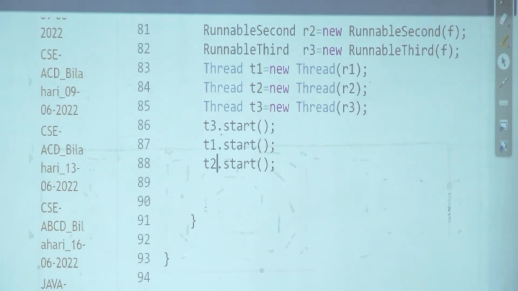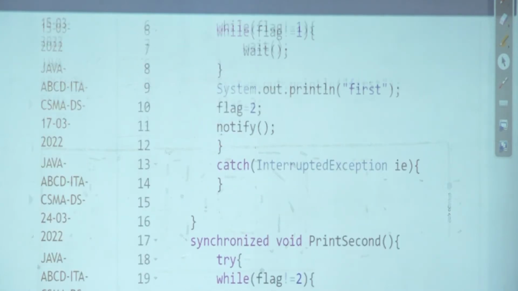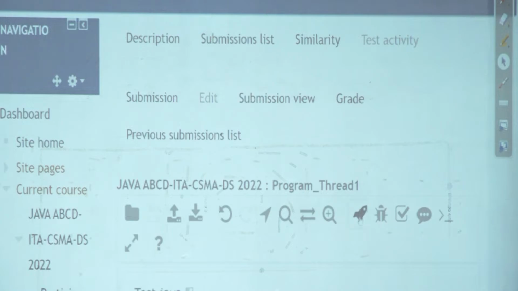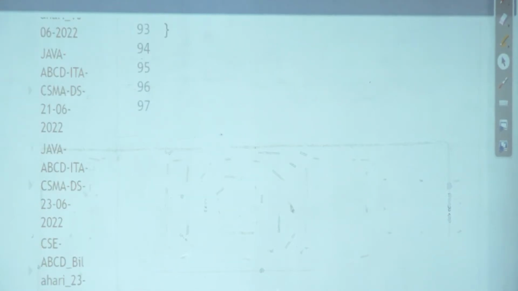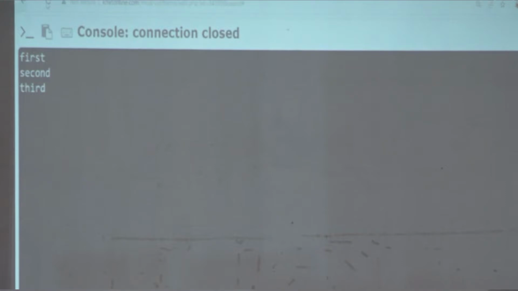So we'll change the order. Now it is 3, 1, 2. Some other order. Any permutation you try, I should get the same answer. Okay. The output stays consistent. Now, what is happening and how is it happening?